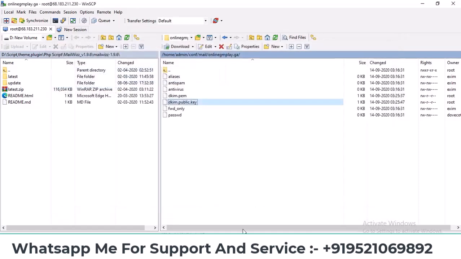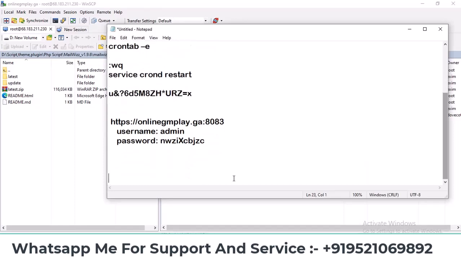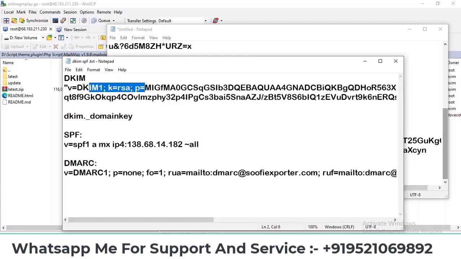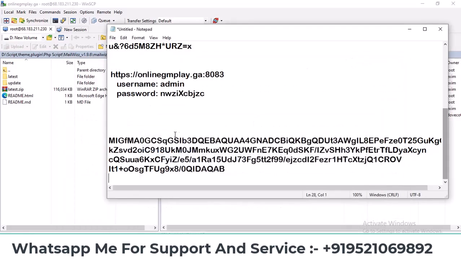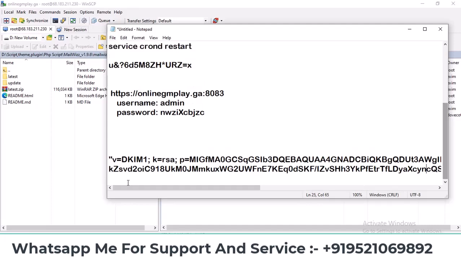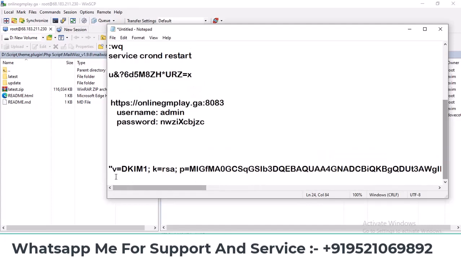So this code has to be copied, and coming here I paste this code. Then the structure of DKIM, I will put it before it here. And here after this, I will remove its empty space. This is done. After this I will copy it.